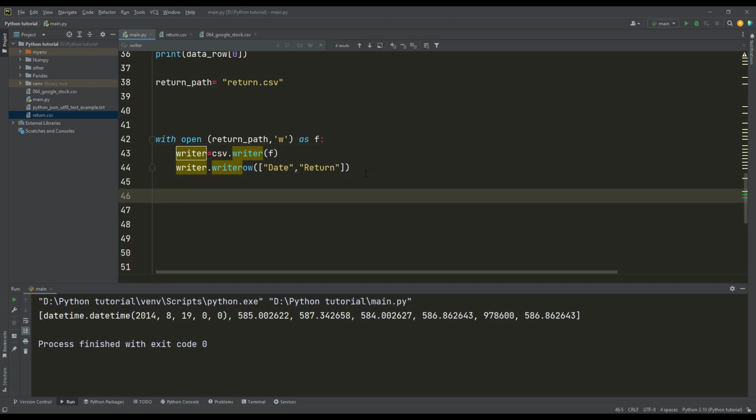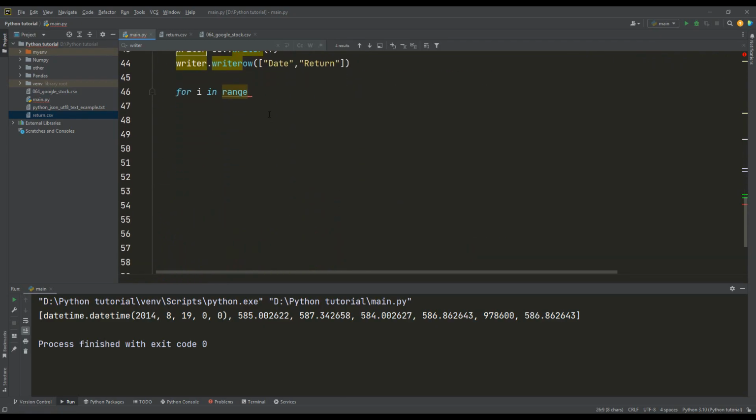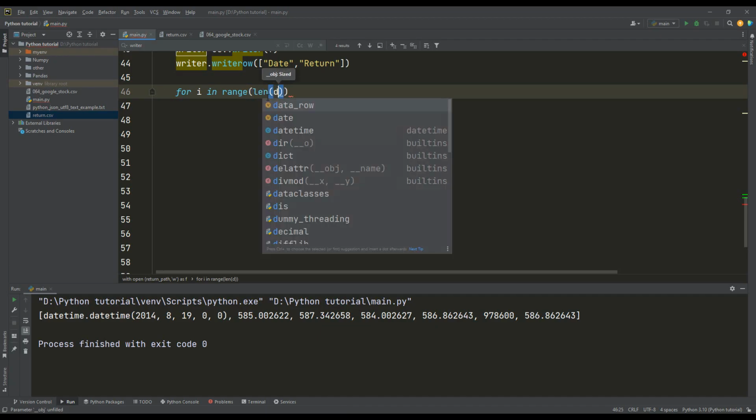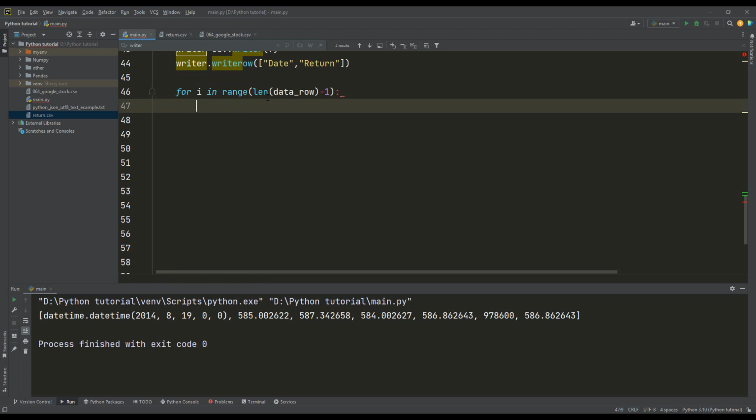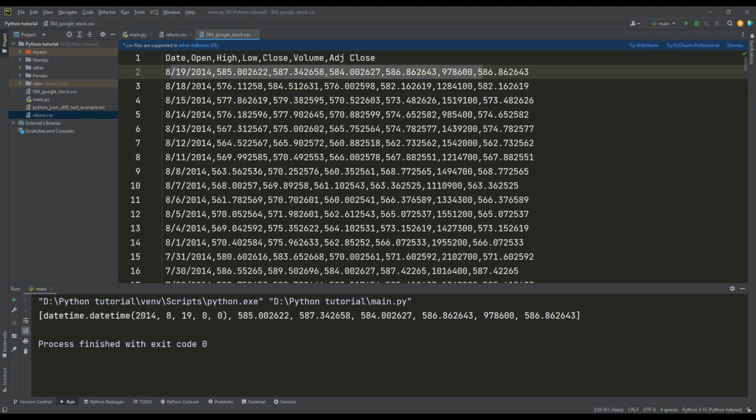After creating this CSV file, I have to look, for example, for i in range of the length of the data row minus 1, because I need minus 1. I cannot compare, as every 2 days give me one value. So the first thing I will say is today row. Again, this is today row, this is yesterday row. I want to compare these values together.